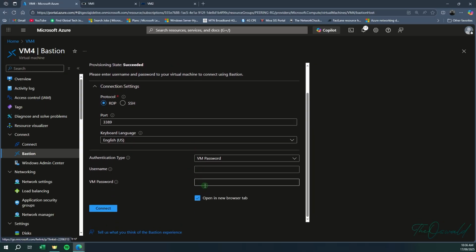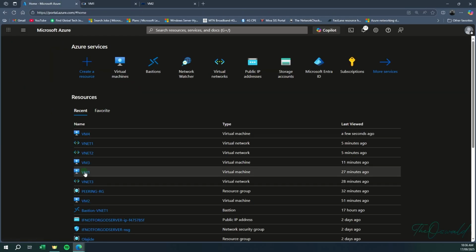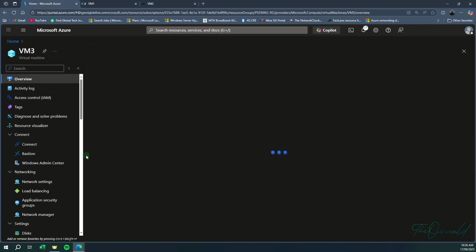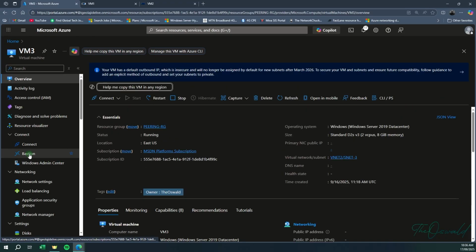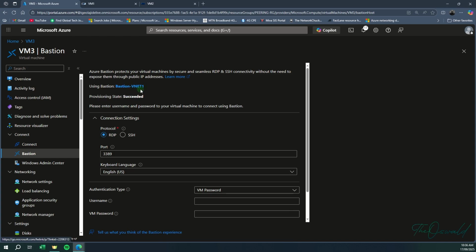That can happen. If I try to connect this, it's going to disconnect this other one, so I'll leave it as it is. Instead, I'll go for VM3. VM3 is what we checked earlier, and it didn't have access to Bastion, asking us to deploy. But now if I click on the Bastion service here, we will be able to see and have access to Bastion 1 because of the pairing.